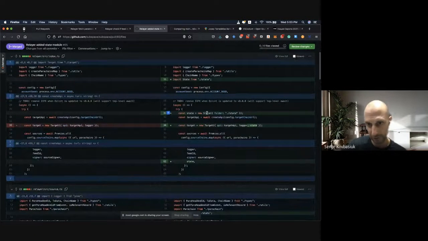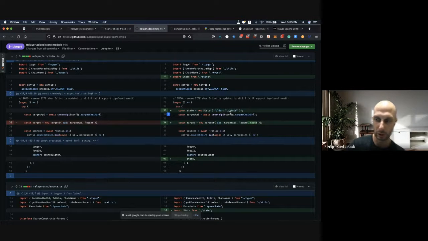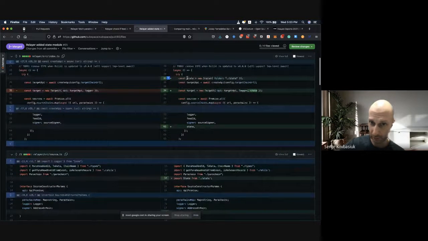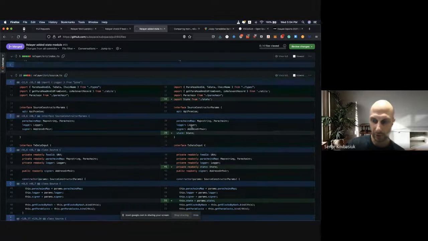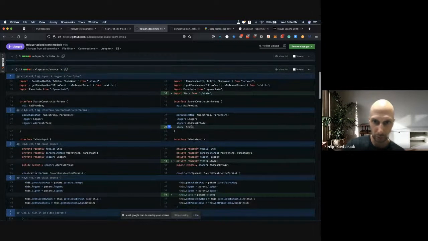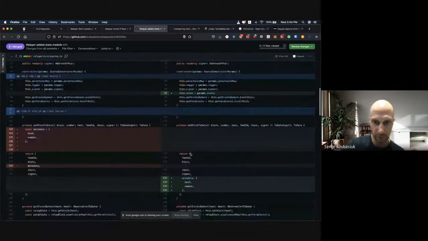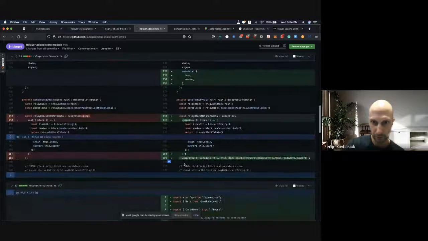So I created a new class called State, and when we instantiate it, we provide a folder where we have those JSON files for feeds and for the last processed block. After we create this state instance, we pass it to the target class and the source class here. So they both have access to the state, and I will show you how they use it. And this is just updates of types. This is minor. Yeah, I have added some.